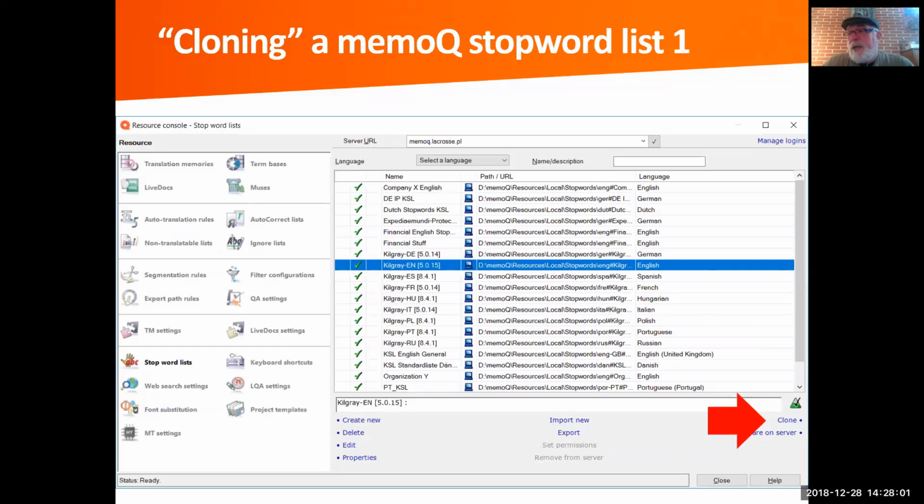Okay, so how can we get started? I've got a slide here that talks about cloning or making copies of stopword lists. Why would you want to do this? Well, one of the things that I find very useful to do is to create custom stopword lists for specific clients or for specific subject domains.